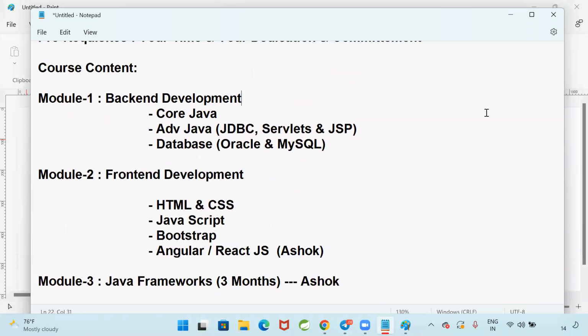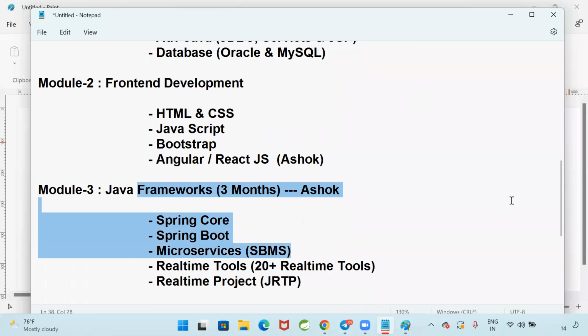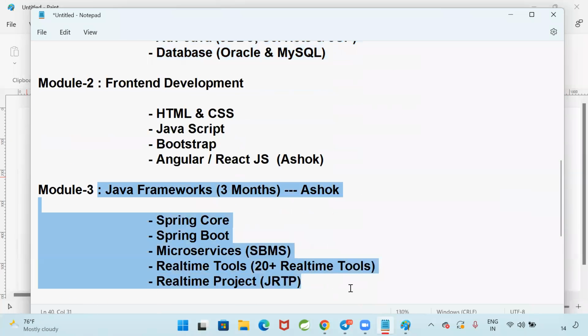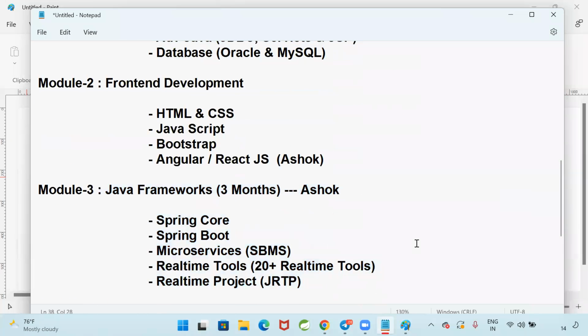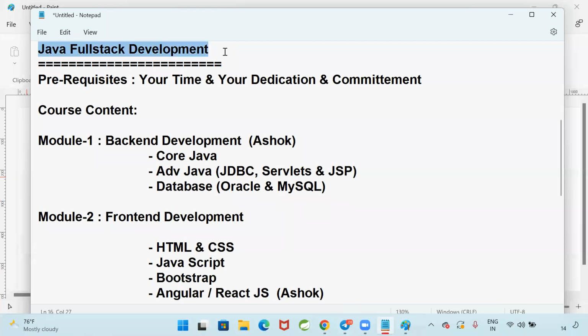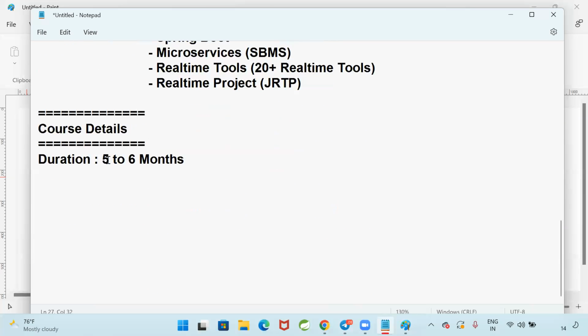Good. Next, coming to backend development, core Java, advanced Java, and database, I'm going to take. So complete module 1 and complete module 3. I will be the trainer for those 2 modules. So first 3 months, backend development will be available. Next 3 months, frameworks will be available. So you need to spend 5 to 6 months of time. Then only you will get this tag, Java full stack developer. Fine. So the course duration is going to take 5 to 6 months of time.